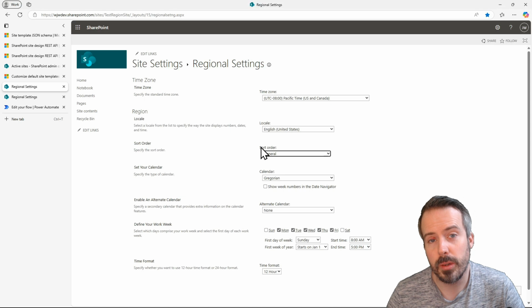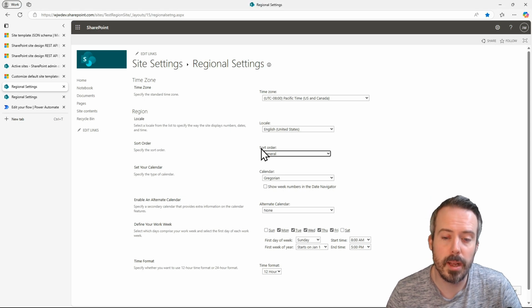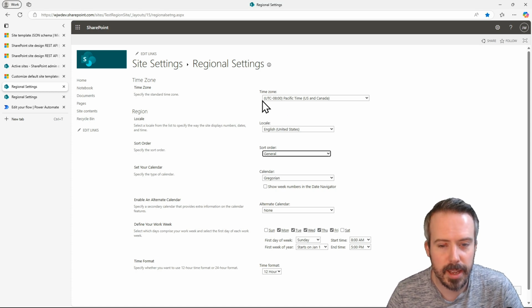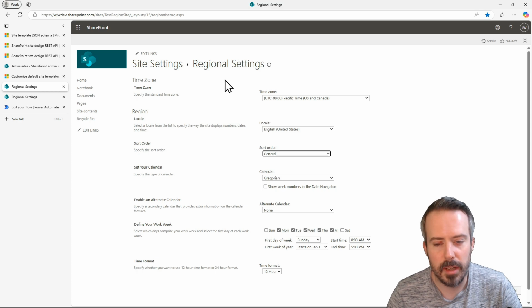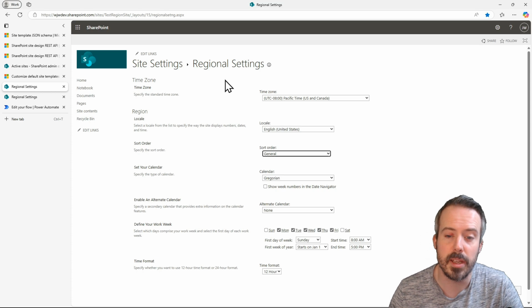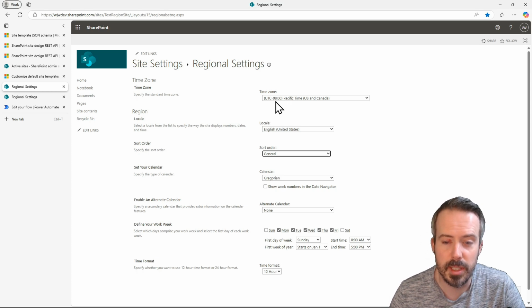So in this video, we're going to use Power Automate to automatically change the regional settings for a set of SharePoint sites. The settings we're going to look at here are the time zone, the locale, the sort order, and the time format. These are four settings that, whenever you create a site in SharePoint, are set by default to be these ones here. So UTC-8, which is the US time zone, Pacific time. The locale will be set to English United States, the sort order to general, and the time format to 12-hour.